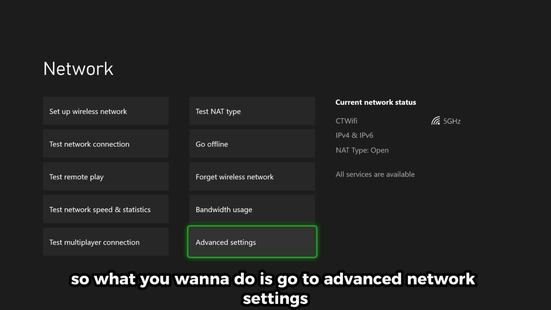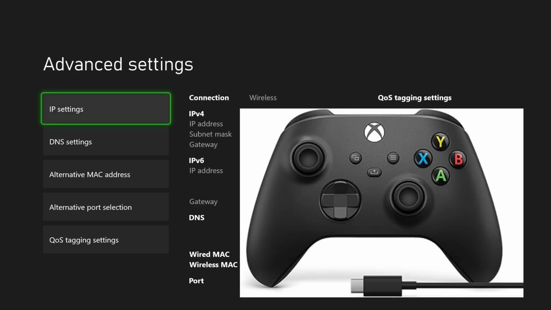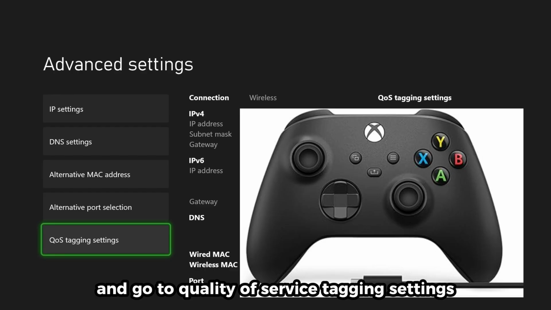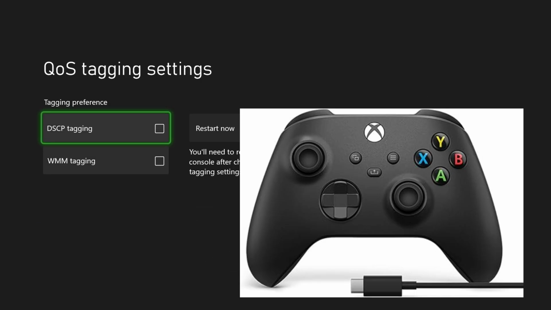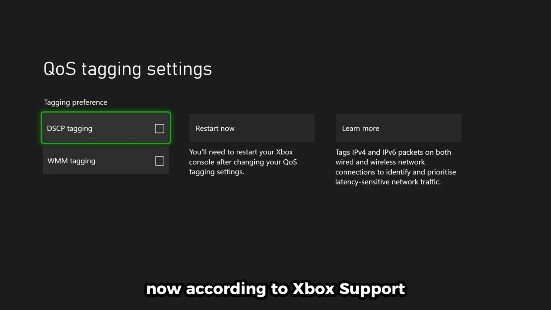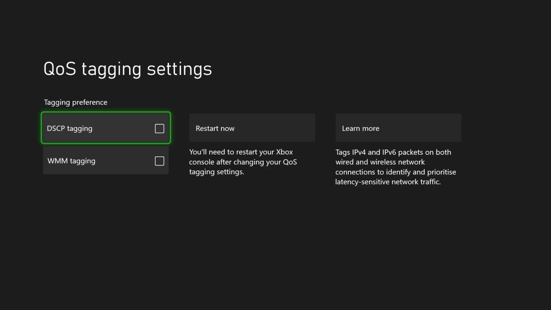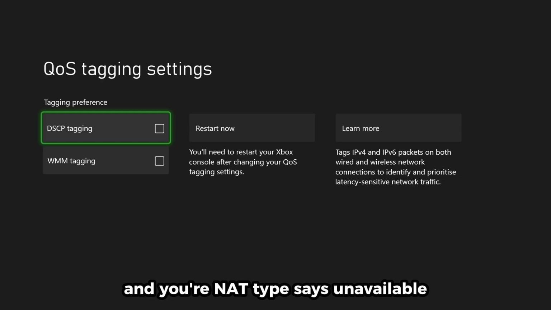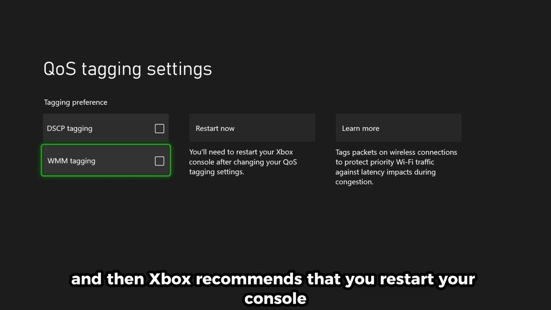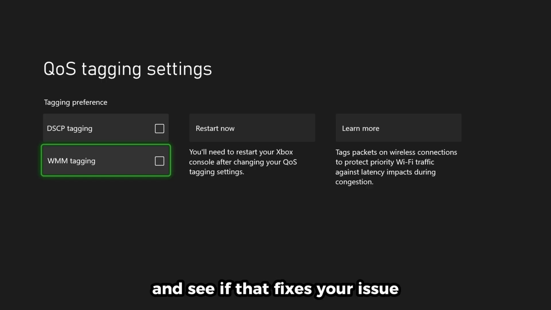So what you want to do is go to advanced network settings. Then we're going to scroll down and go to quality of service tagging settings. Now, according to Xbox support, not every network setup supports QoS tagging. So if you're having issues and your NAT type says unavailable, ensure that both of these are turned off, and then Xbox recommends that you restart your console and see if that fixes your issue.